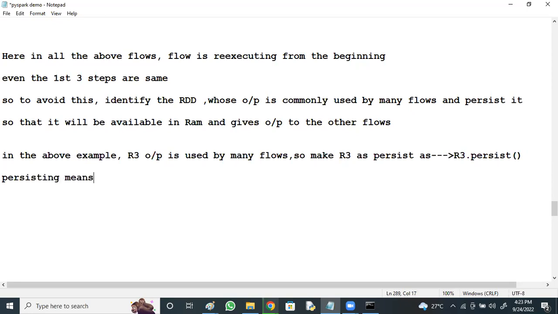Persisting means making the RTD available even if its next RTD is ready, right? Yes. Even if its next RTD is ready, so that it can give the output to the other flows.